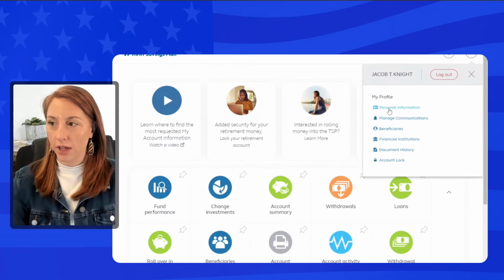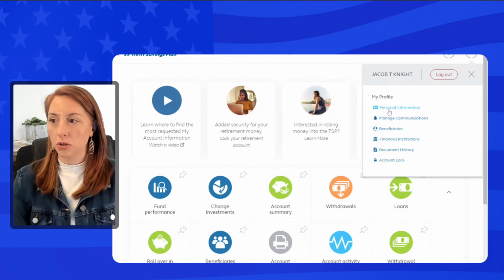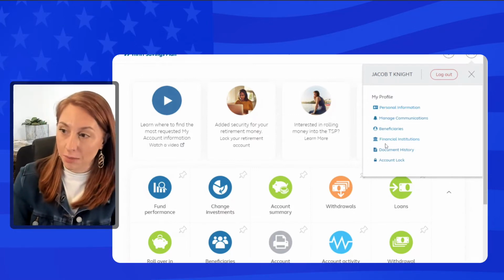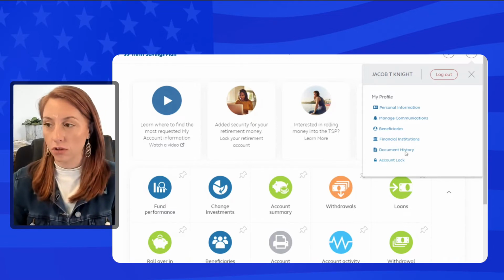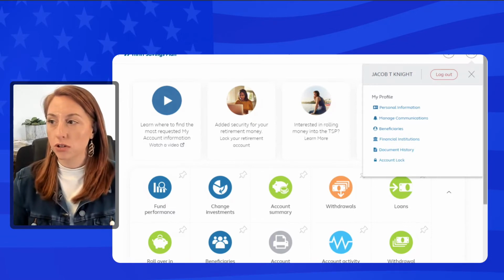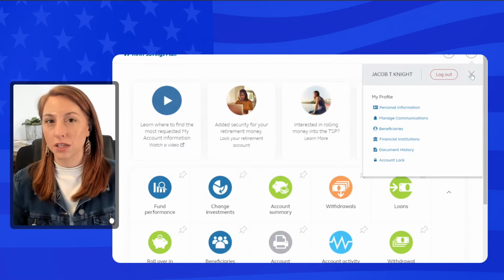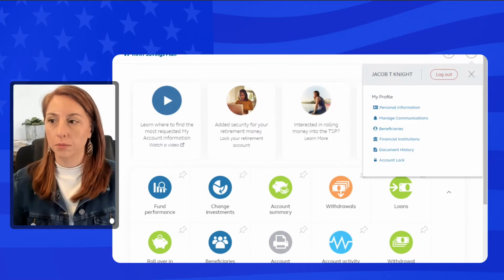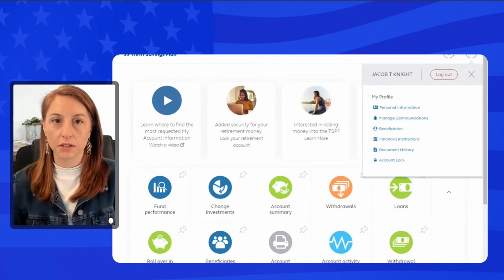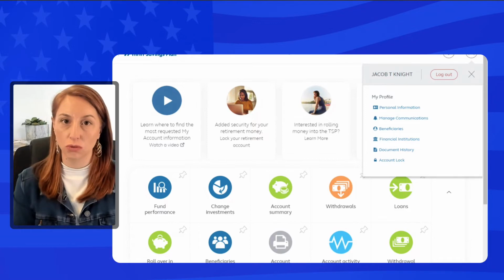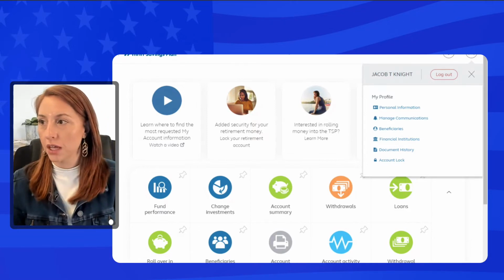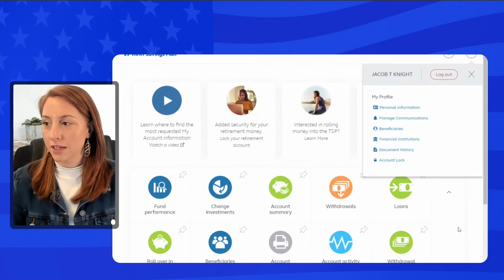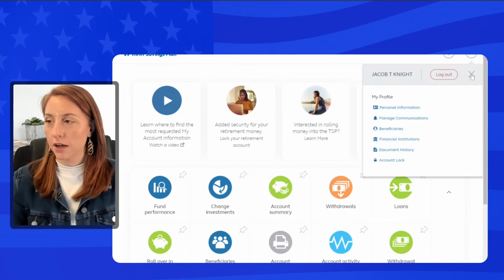If you click on that, then you'll be able to see personal information, manage communication, beneficiaries, financial institutions, document history, and account lock. So the document history, that's just going to give you all of your previous statements that you've requested since June, and whatever other documents that the TSP has communicated with you since June of 2022. So that's how to navigate the site.